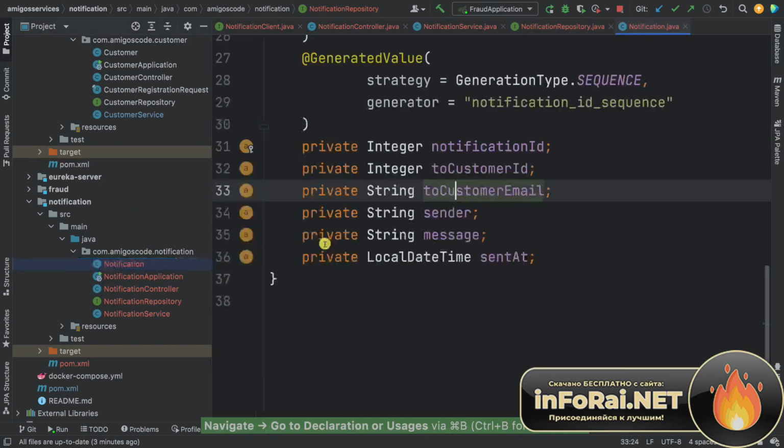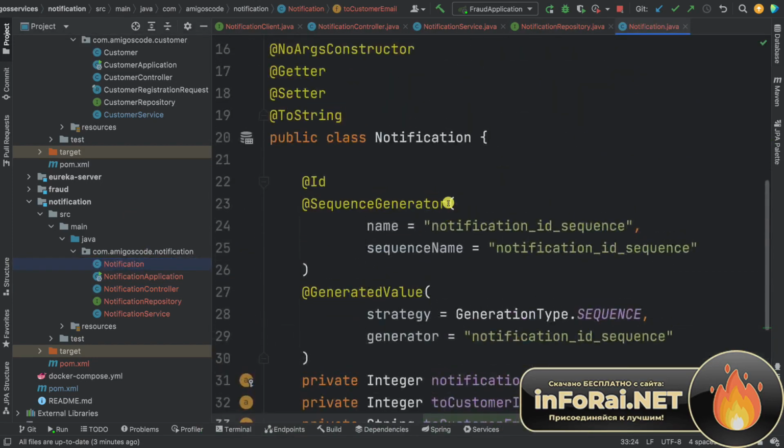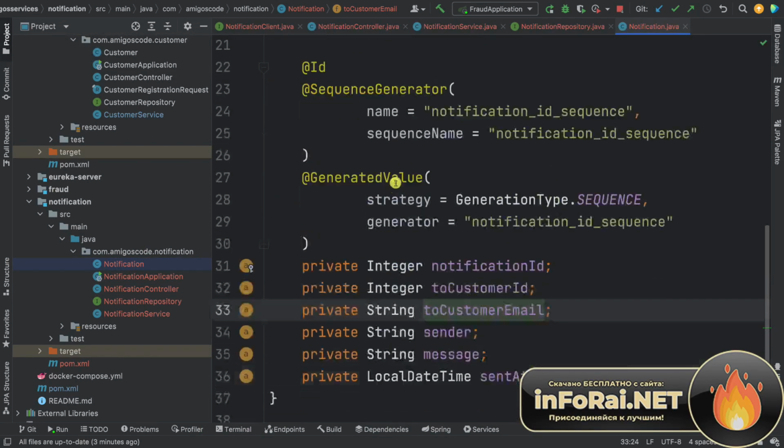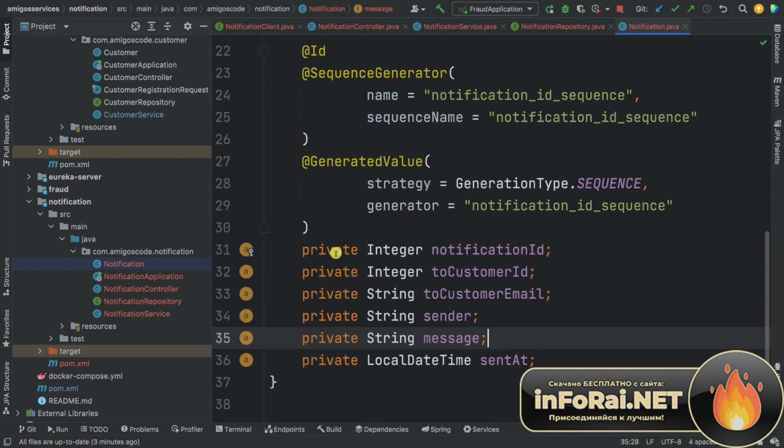And the model is as follows. So we have the entity, builder, all args, all the shenanigans, the ID, the sequence, and then these are the properties: notification ID, customer ID, email, sender, message, and sent at. So this is what you've seen.